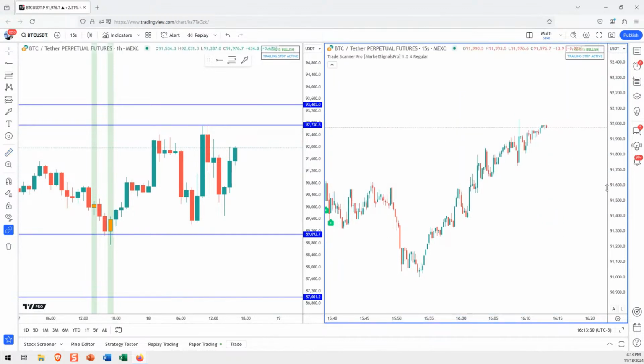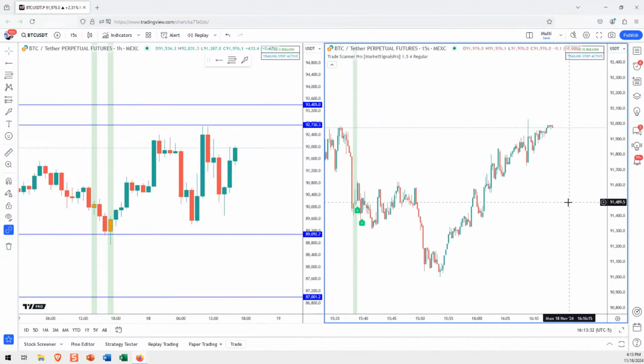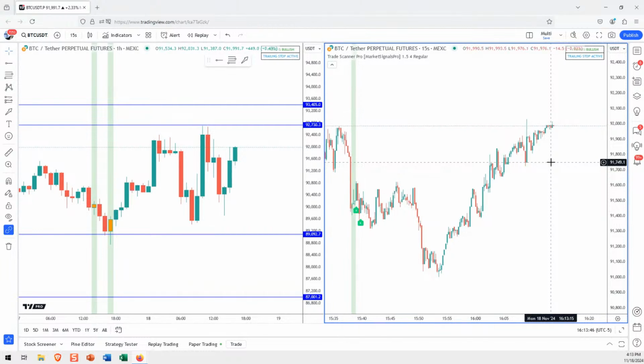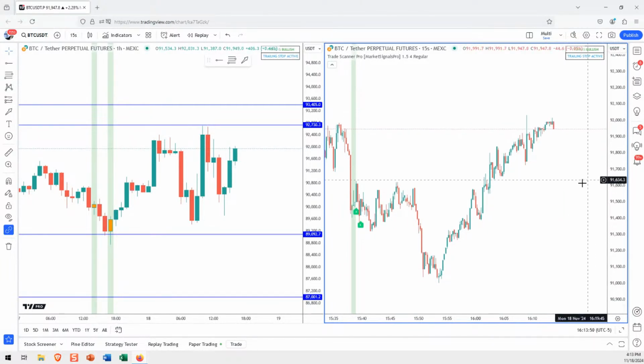So you multiply that by whatever, you do the math by the 15-minute time frame, 15-second time frame. I don't know how many minutes that is. But it's been a little while. What time was that back there? 15:39 and it's 16:13. So that's like 30 minutes, something like that, right? 30 minutes. All right, no problem.